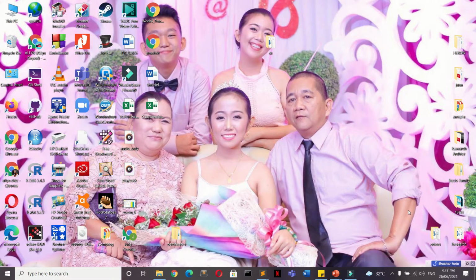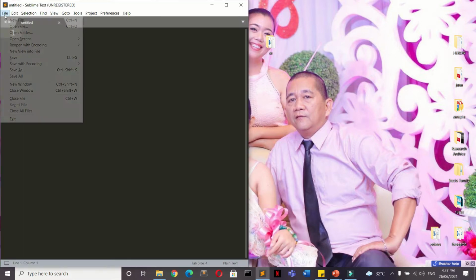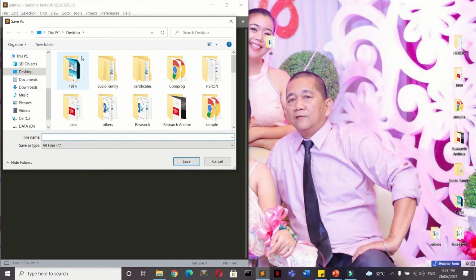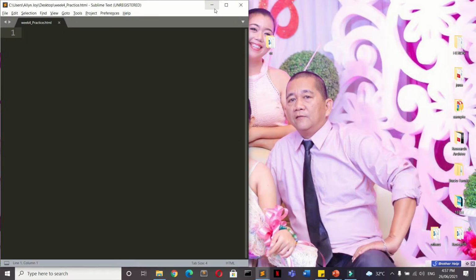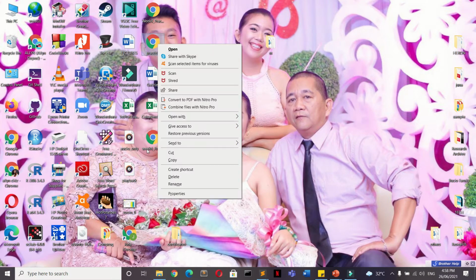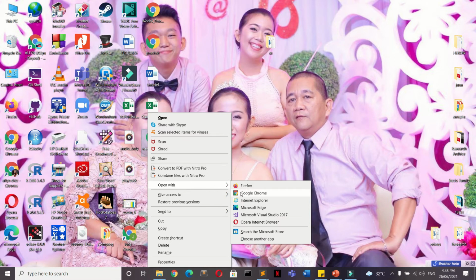Okay, now I will be demonstrating some of the code using my laptop computer. So first, let us open our text editor and save it on the desktop. We save it as week 4_practice.html. Then once it is saved, let us open the file in our browser. So here it is, open with, and then Google Chrome.